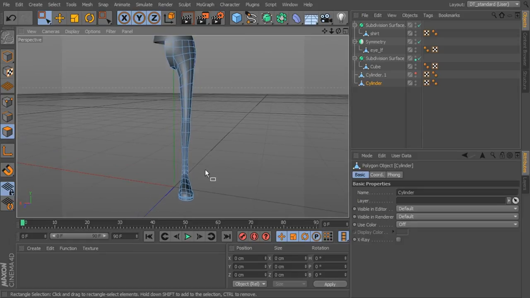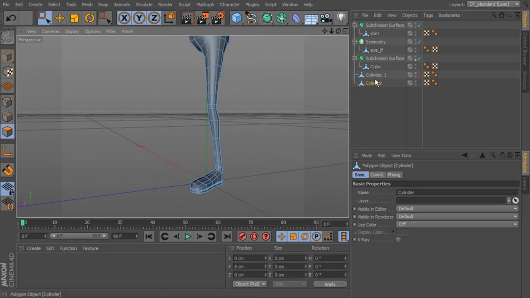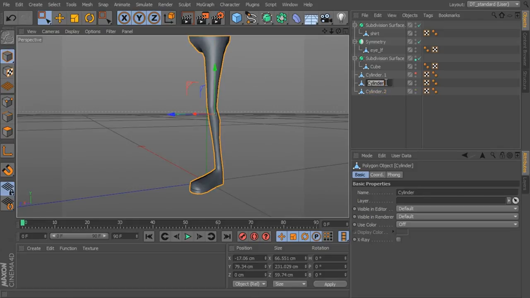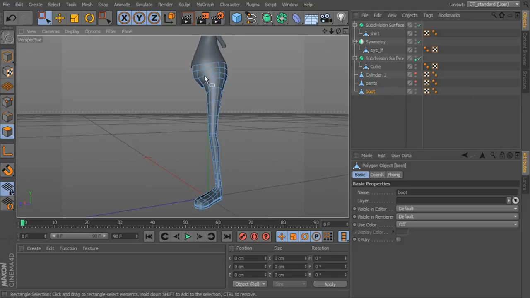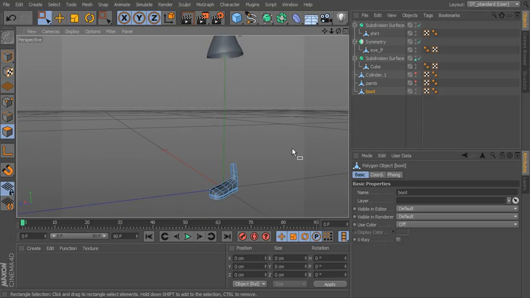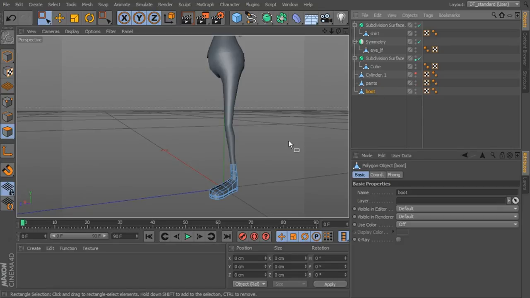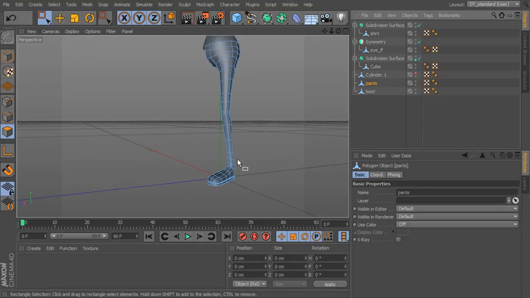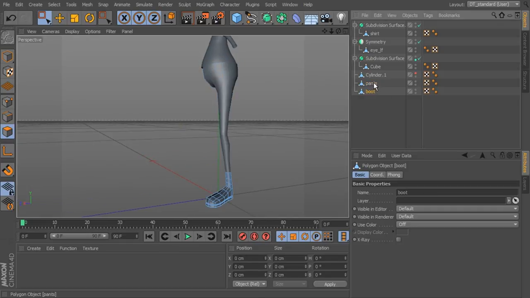Okay, now I also want to have the boot be separate, so I'm going to make another copy. And let's call this one pants, this one boot. So with the boot selected, let's select all these polygons right down to there. And then we'll turn the pants back on. Select that, and we'll delete all the other polygons. So now we have pants and boot.